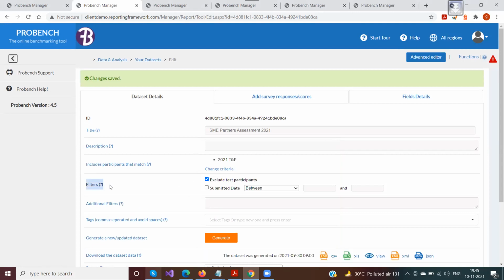The next is the filters that I was talking about. So any additional filters that you want to add on the participants that are already included here, then exclude test participants.